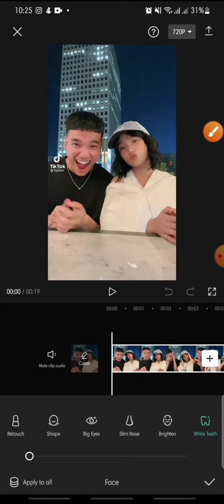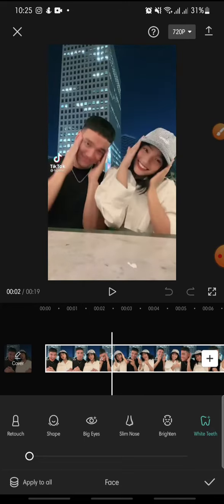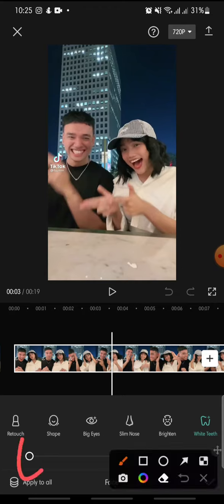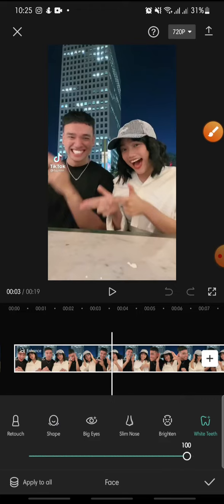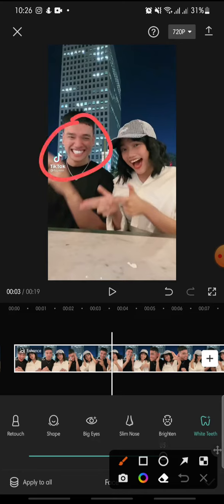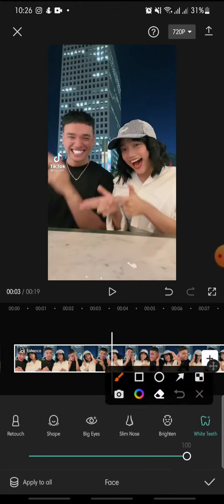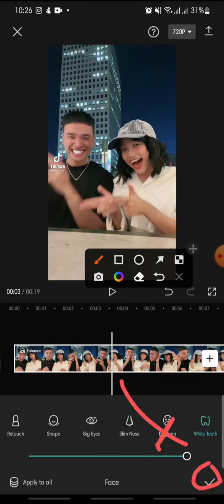And after this in here you can see you can swipe this button to left or right like this, and in here you can see the teeth has been changed. This one before, after, before, after. And after this in here you just click on the check icon at the bottom.